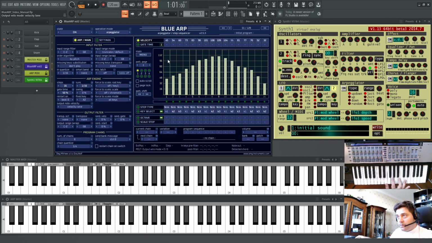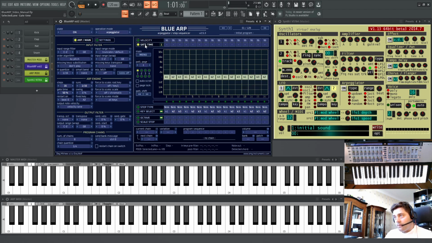But let's move to the default velocity lane. Let's reset it. And our next lane is gate time, and here we can set gate time per step as a multiplication of this global gate time, which is in our case 50% of our step length. It works like this. You see some notes became longer, and as my synth is polyphonic, output notes began overlapping. And I can also set them shorter, like this.